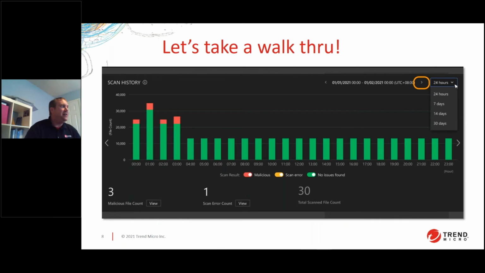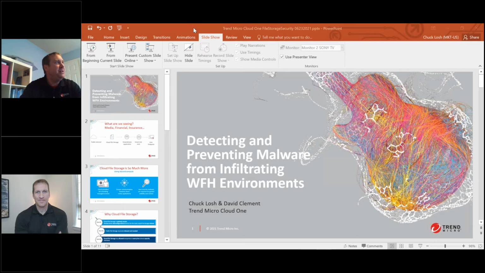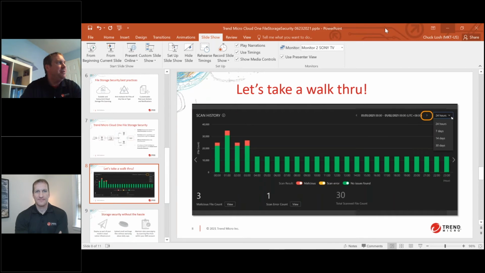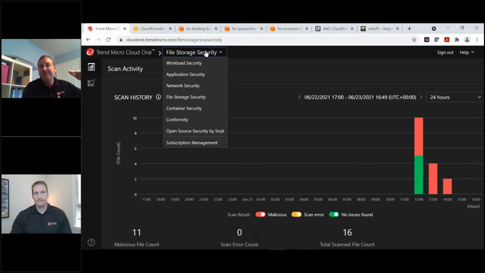So with that being said, this is just a brief screenshot of the solution of file storage security. So let's go ahead and take a look at this in real time, shall we? So I'm going to go ahead and minimize, drop out of our presentation deck for one moment. And what we're looking at here is the Trend Micro Cloud One solution. So we're talking specifically about file storage security today, but we've got 7 different services.